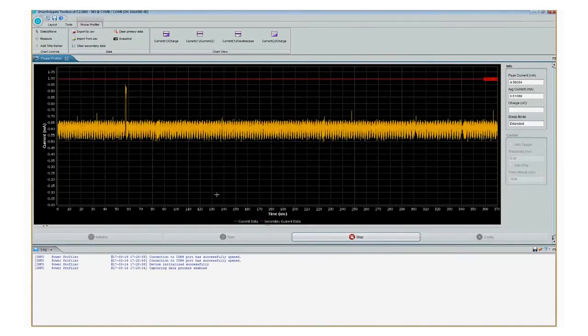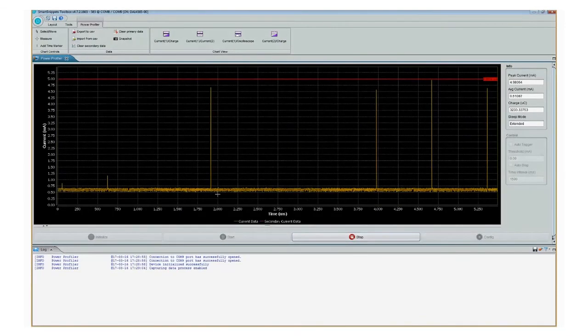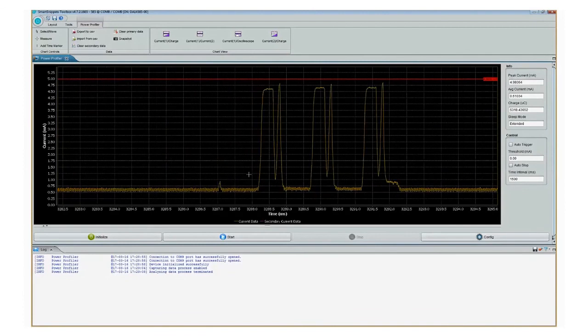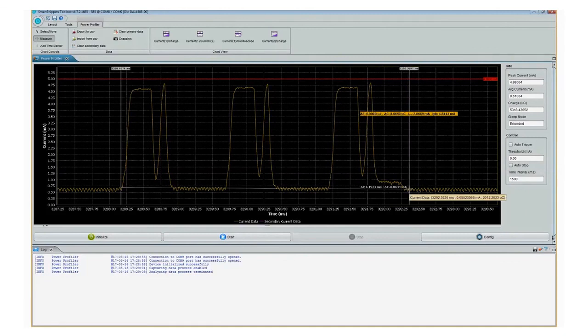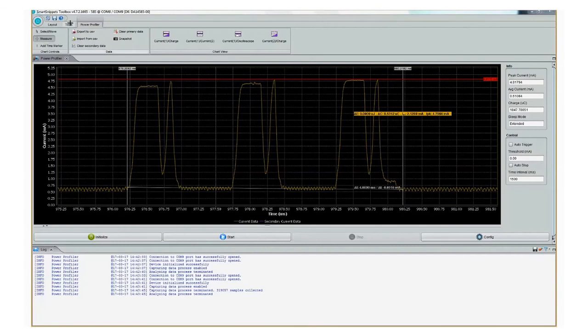Now you can see the real-time current profile of the peripheral. You can take a snapshot at any time by pressing Stop. Simply by adding markers, you can measure energy consumption and the current profile. This is very convenient for debugging and optimizing your solution for low power. There are many more possibilities inside this toolbox. Click the Help tab for more details.